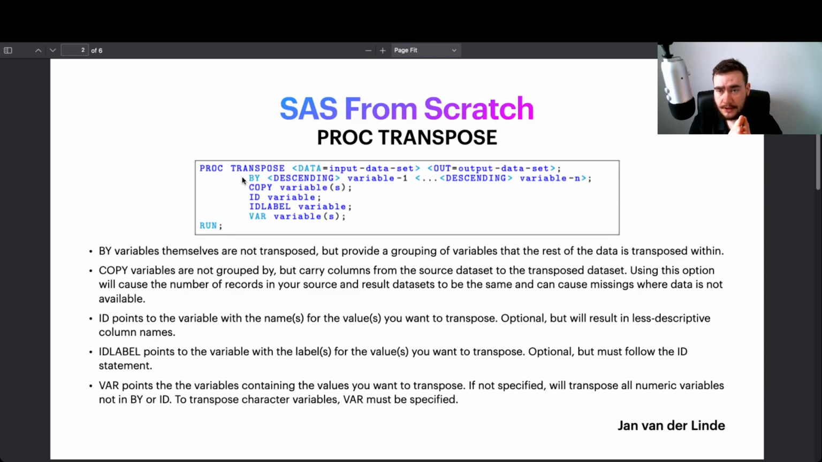The last item that I forgot to mention: if you don't specify a var statement, SAS will try and transpose everything numeric that is not mentioned in the by and the ID statements, and probably the copy statement as well. So any other numeric variables that are not mentioned in by and ID, it's going to try and transpose. It will not automatically transpose the character variables. If you do want to transpose character variables as well, you have to specify them in a var statement. They will not be done automatically like the numeric variables if you leave it out.